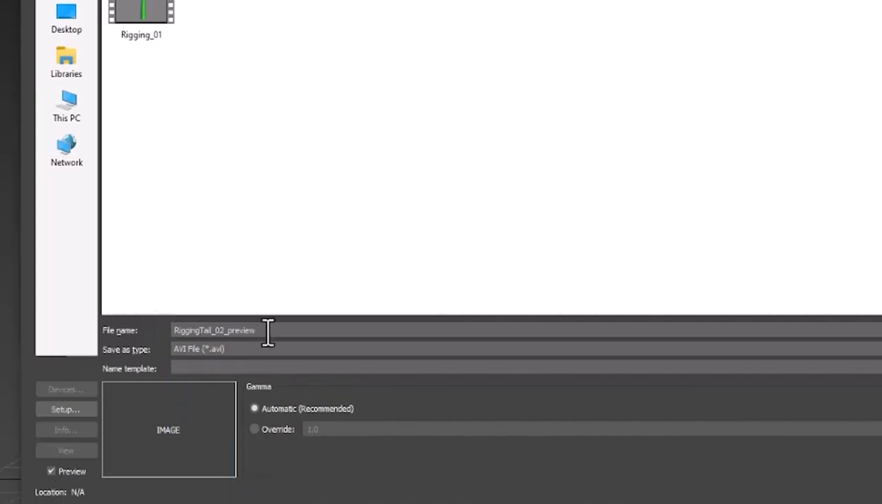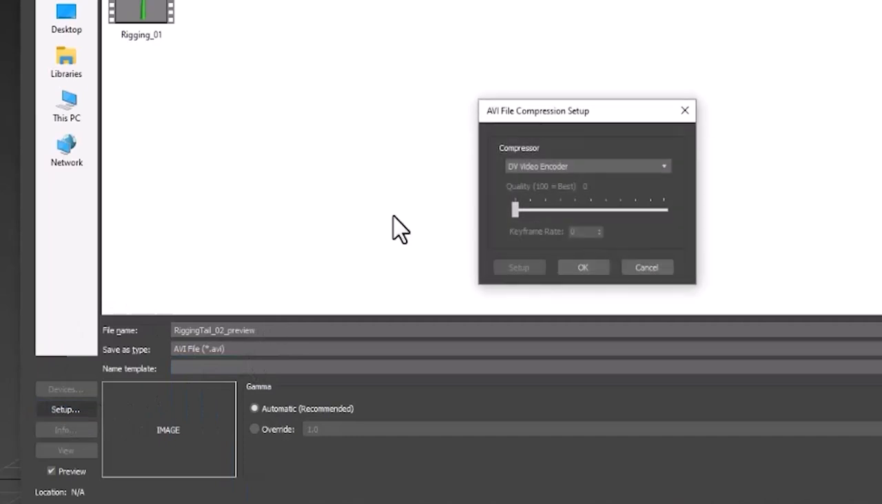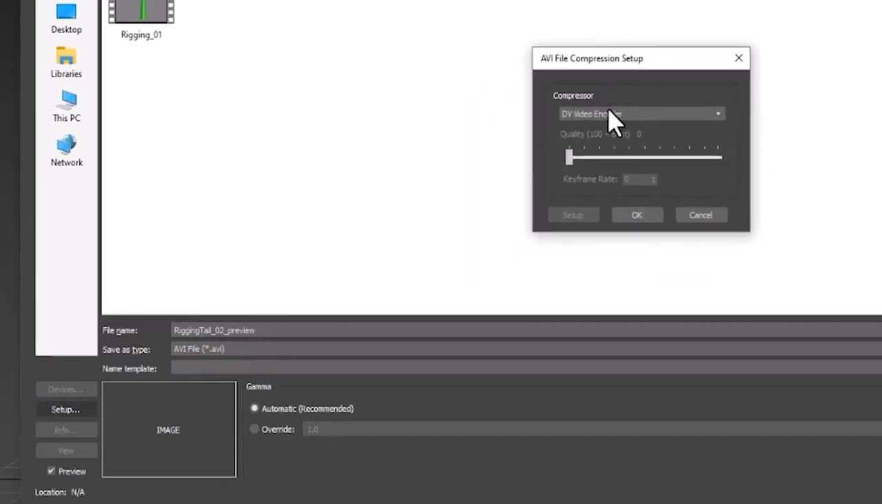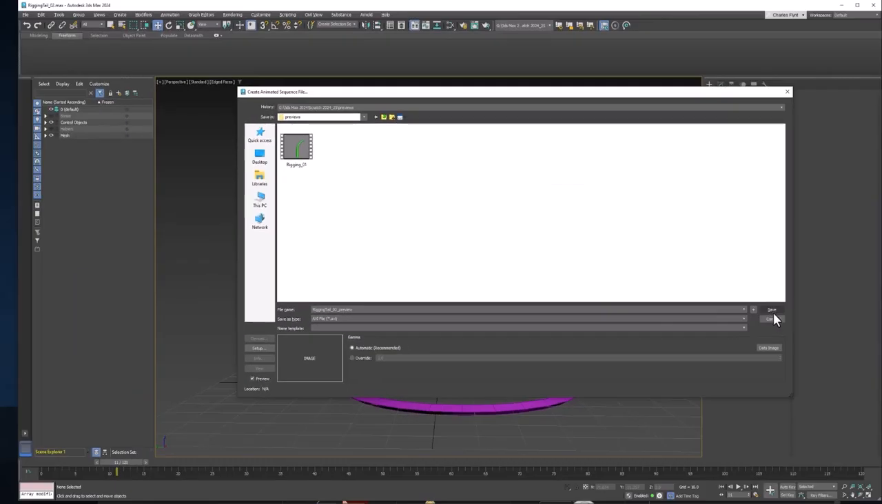And then after you click this button, you'll see Setup. If you click that button here, you can change the type of video compression. You can change it to different codecs, and when you change it to different codecs, you get different tools, and your file size will be different. Okay, we're going to leave it at this one. Go ahead and click OK, and then click Save.